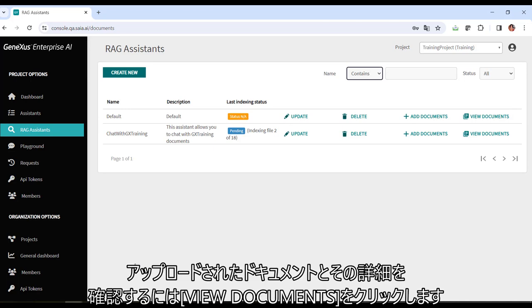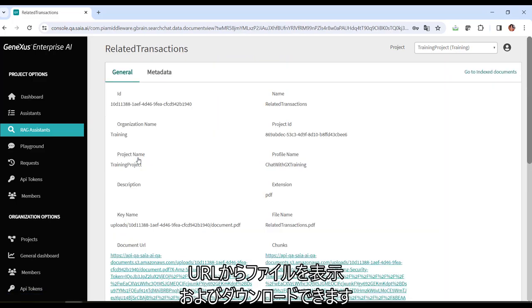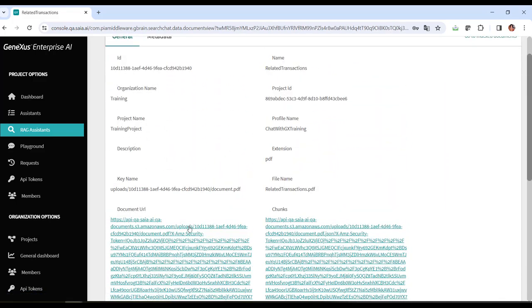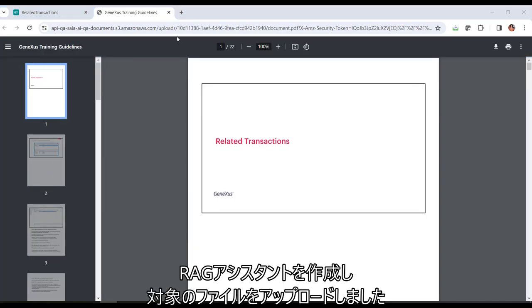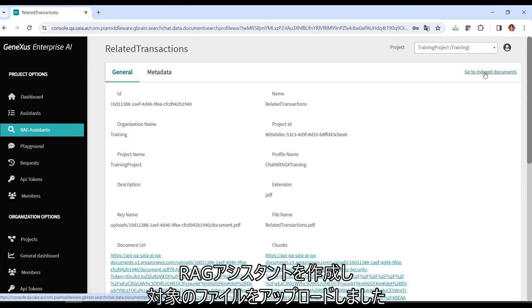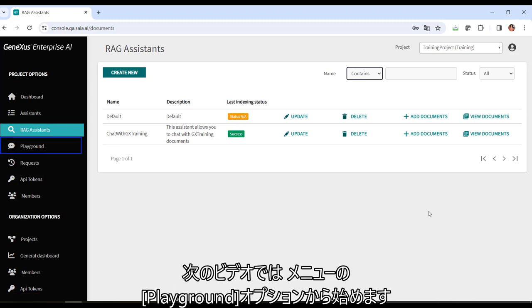To view the uploaded documents, each with its details, we click on View Documents. By selecting the name of the file, we see all the associated information, and we can view and download the file from the URL. Alright, we've already created our RAG assistant and uploaded the corresponding files. We're now ready to test it. We'll do it next from the Playground option of the menu.